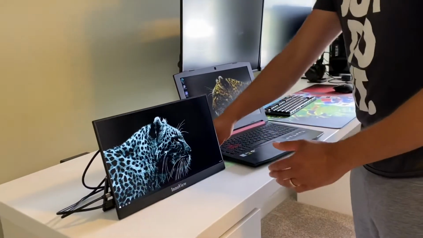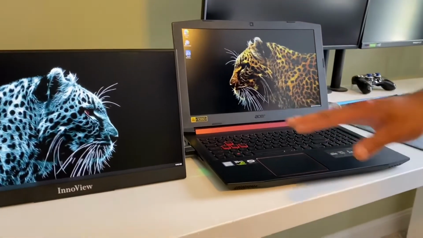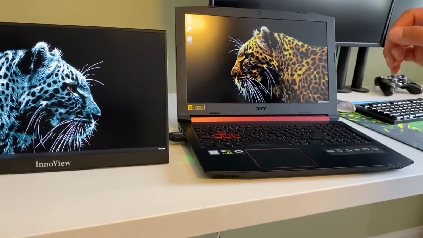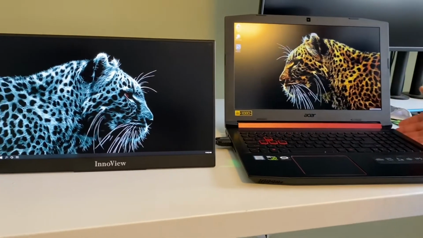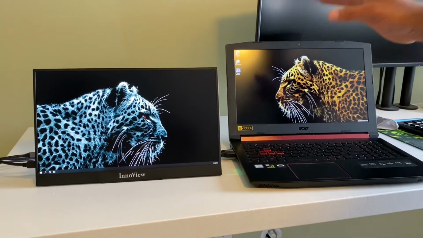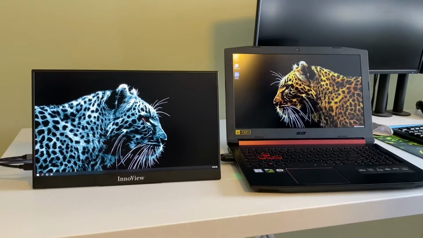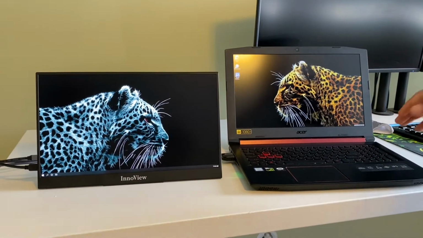And as you can see here, I'm powering the monitor strictly from this laptop. I don't have any external cables running into the monitor itself. I don't even have the power port plugged in. The monitor is receiving its power and input directly from the laptop, and it's powered on. So, like I said, it's a very easy setup for this monitor.